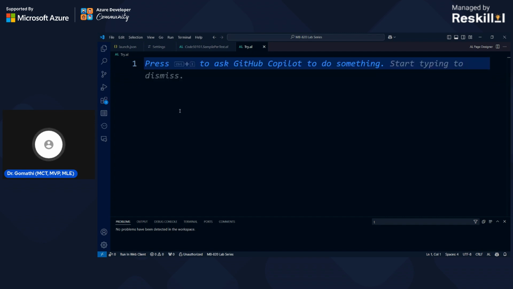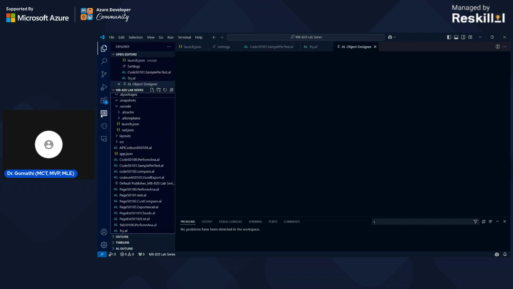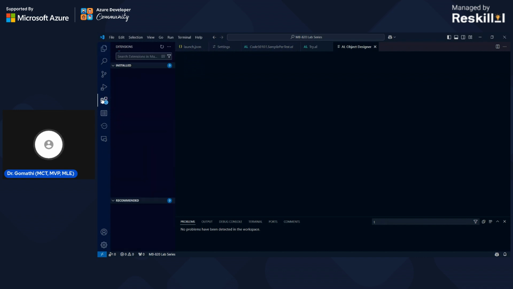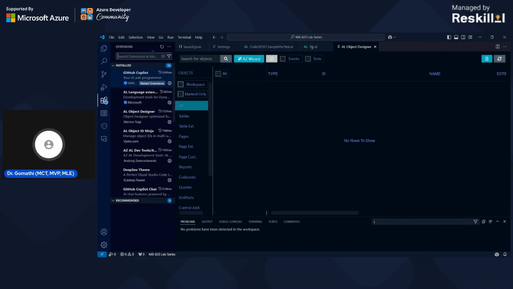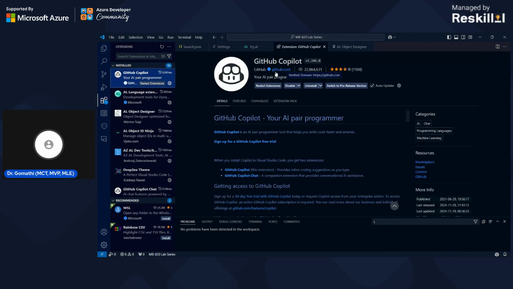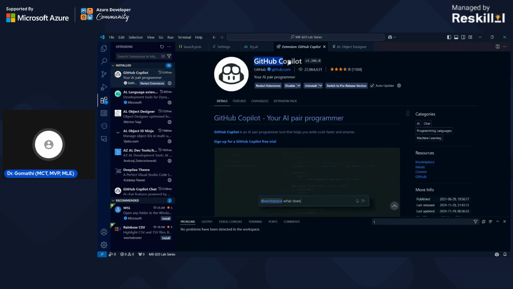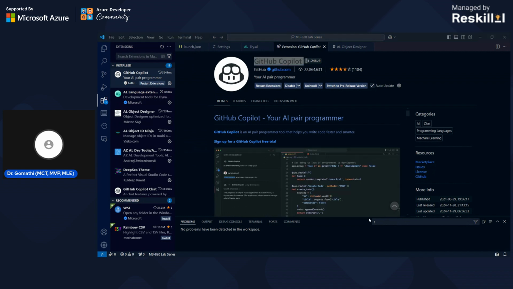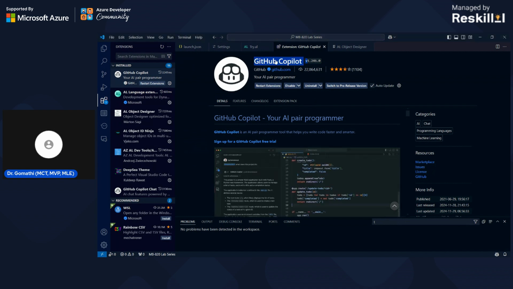I told you about the extension, right? So here you can find the AL Object Designer extension. Just click on Extensions. If you click on this, you can see that I have already installed GitHub Copilot. So you have to install the GitHub Copilot extension. This is the first thing. Once this is done, it will show you that it is installed.